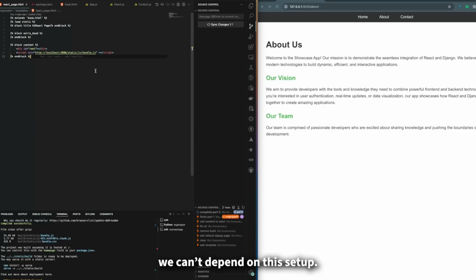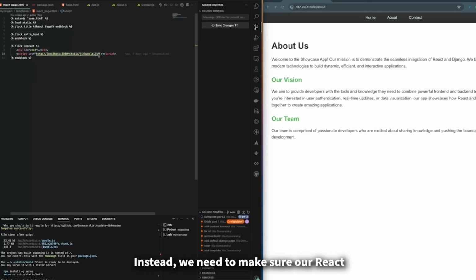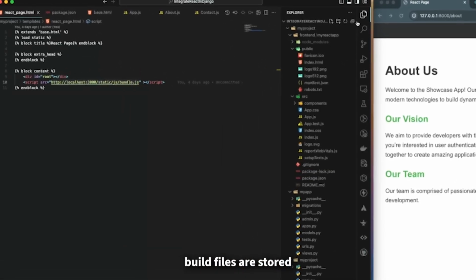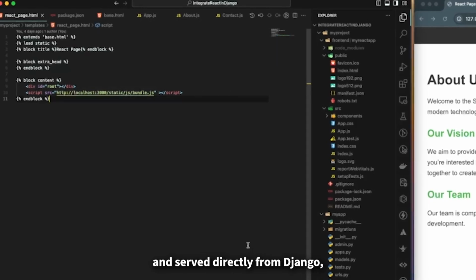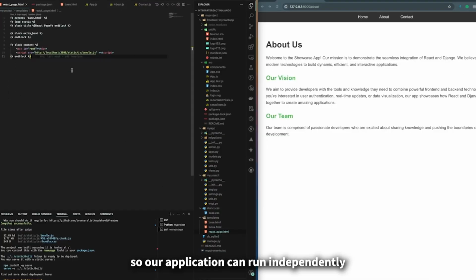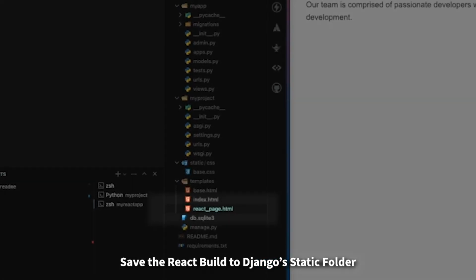But in production, we cannot depend on this setup. Instead, we need to make sure our React build files are stored and served directly from Django, so our application can run independently of the development server. To fix this, we'll follow a few key steps. Save the React build to Django static folder.